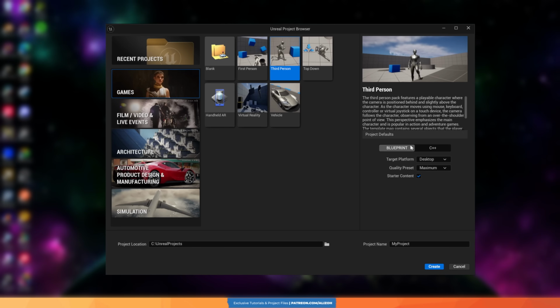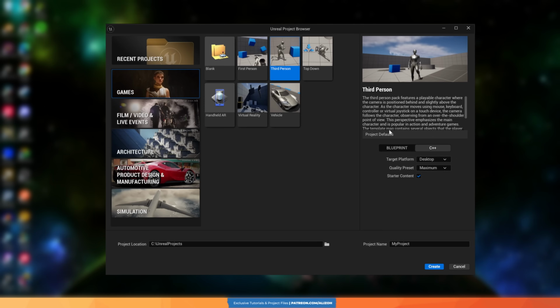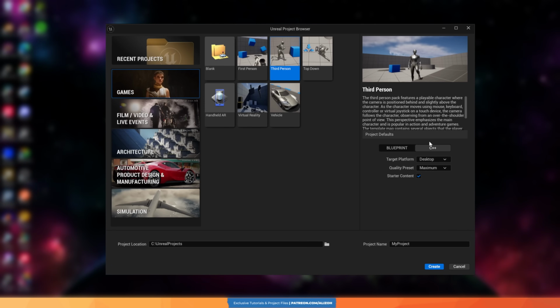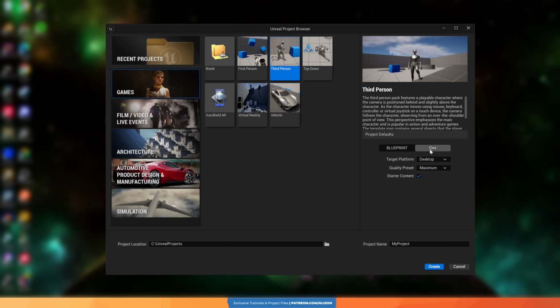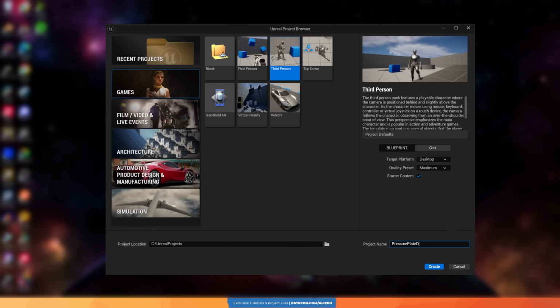third-person template and also make it a C++ project instead of blueprint only. If you already have a blueprint-only project and want to add C++ functionality to it, that's fine. You can always do it later, and I'm going to show you how to do that later in this video. But since we're starting from scratch, let's pick C++, enable the starter content, and let's name it something like pressure plate demo.